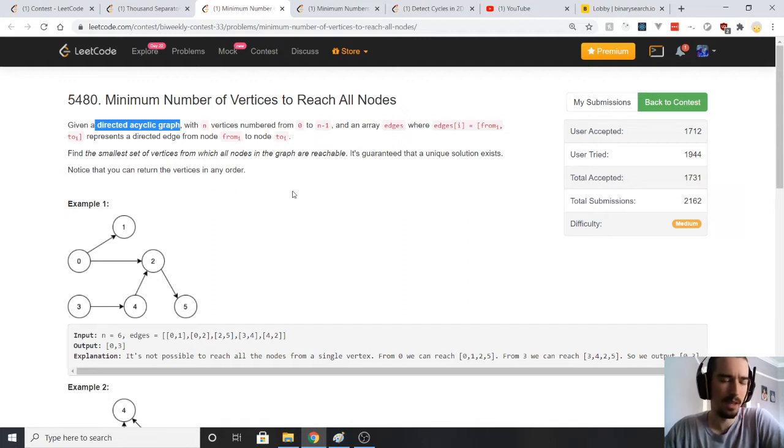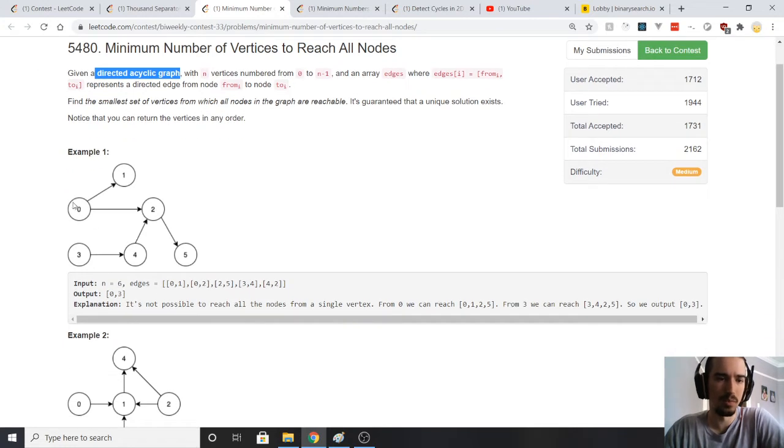So I looked at this question for a while and then I realized one thing. You only need to have the set of all nodes that aren't pointed to by any other node. So let's say the source nodes in the graph. So in this example, it would be 0 and 3. Because every other node in the graph is pointed to by at least one other node.